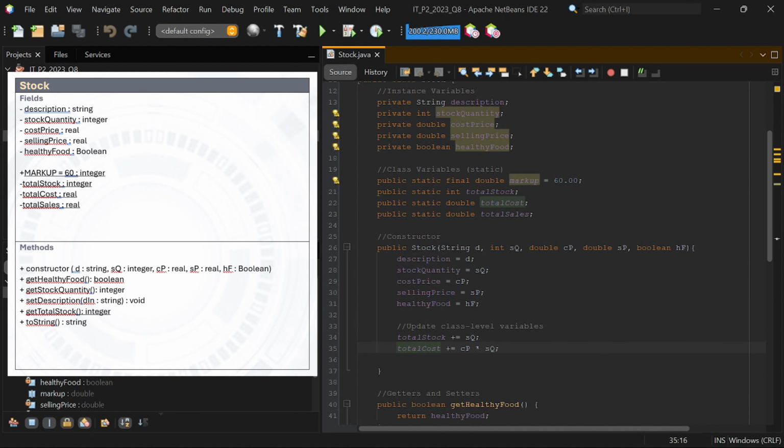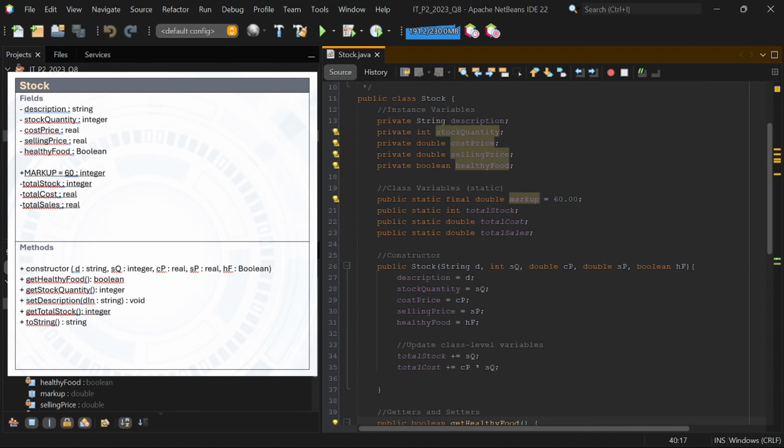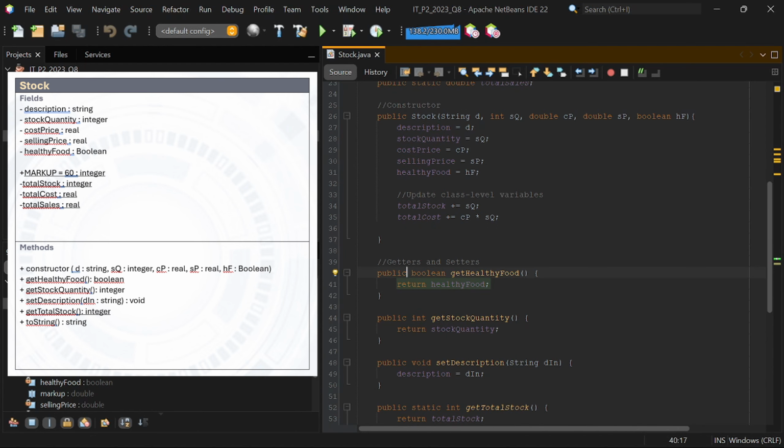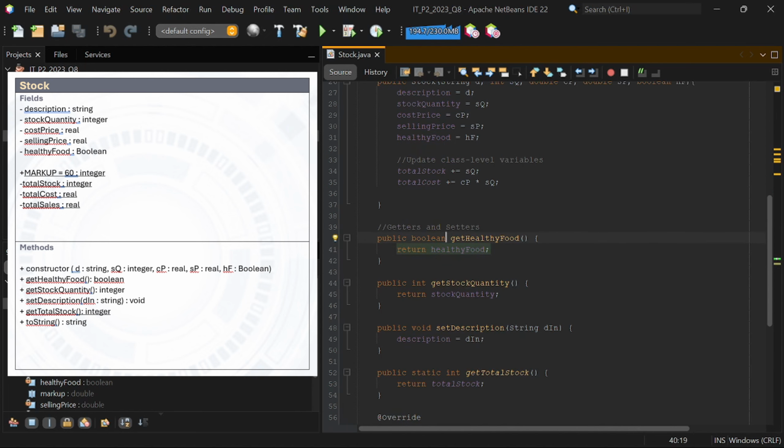Next are the getters and the setters. As we can see here, the plus sign was put as public when it was coded. Its return type was Boolean and it took no parameters. As we can see here, it returns the healthy food status of the object. The next one was the stock quantity, which was set as public, and it returned an integer value.